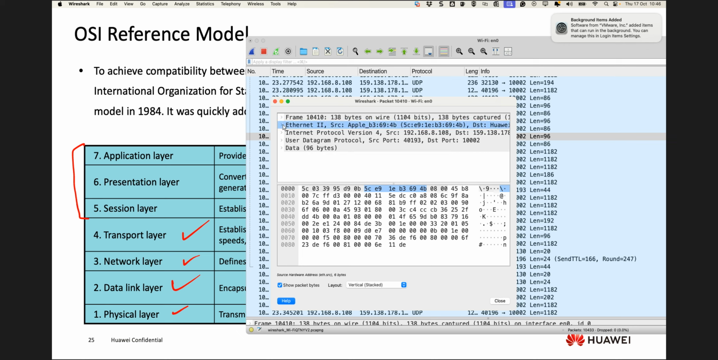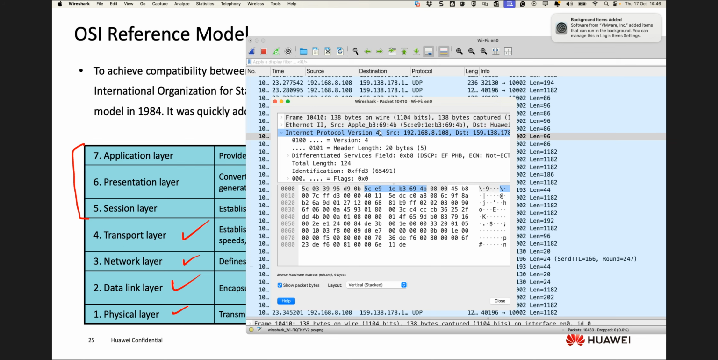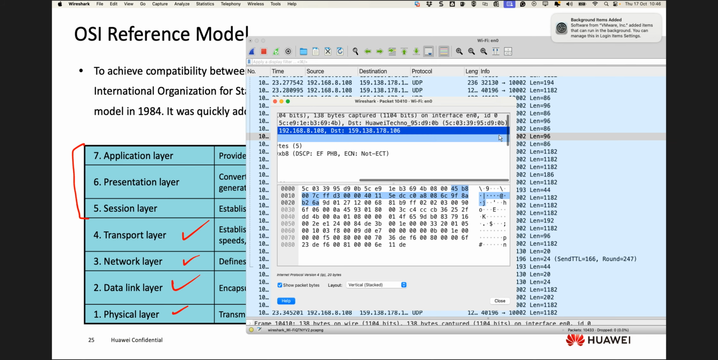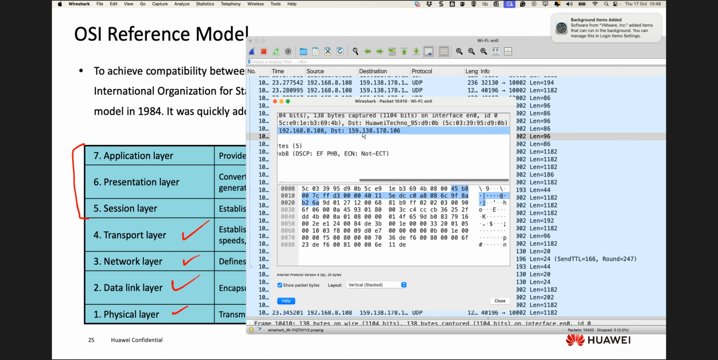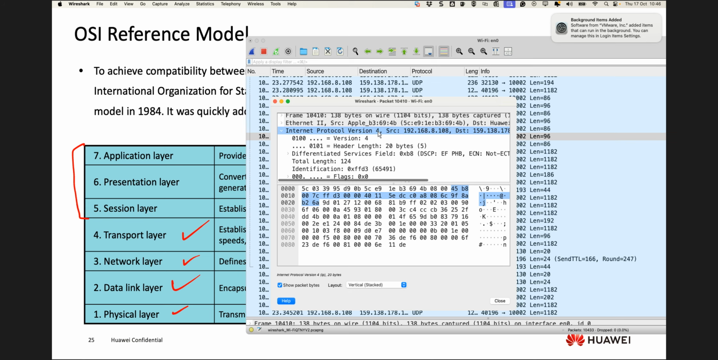And then you will see IP, the Internet Protocol, which is next in layer 3. So there you can see the source and destination IP address, where this needs to go to. So the source is my gateway, 8.8.8.108, and then the destination is wherever this is going through, which I think is the Huawei cloud server running this live stream.